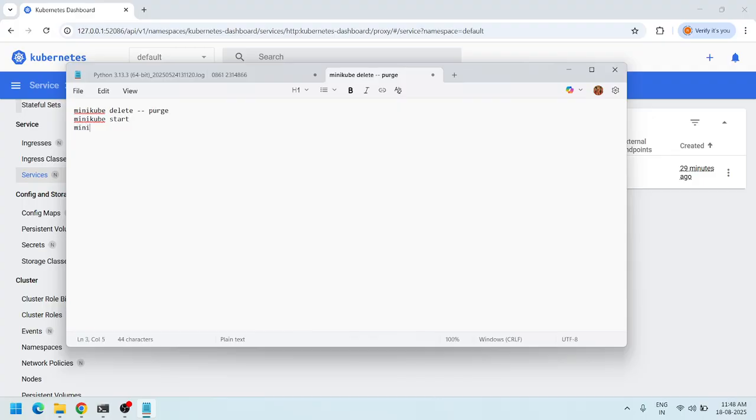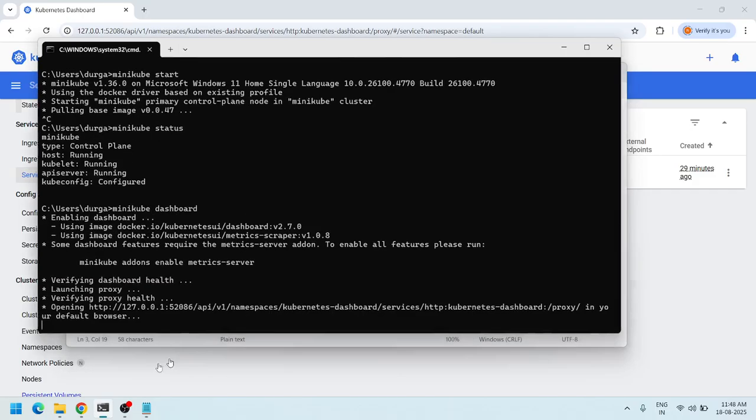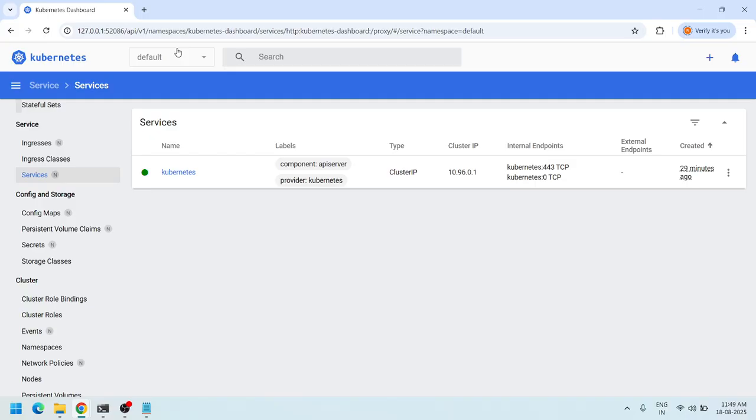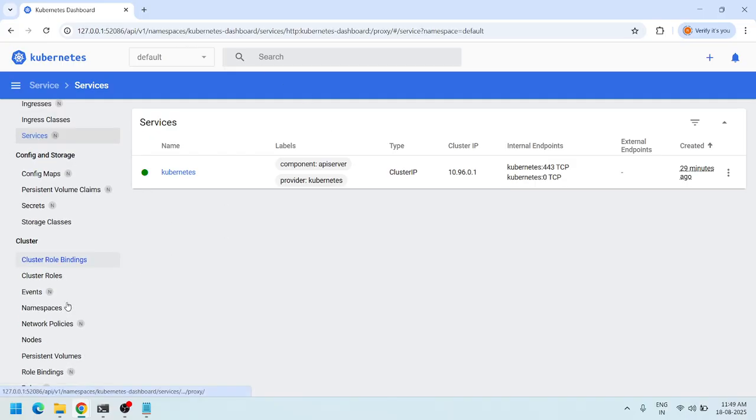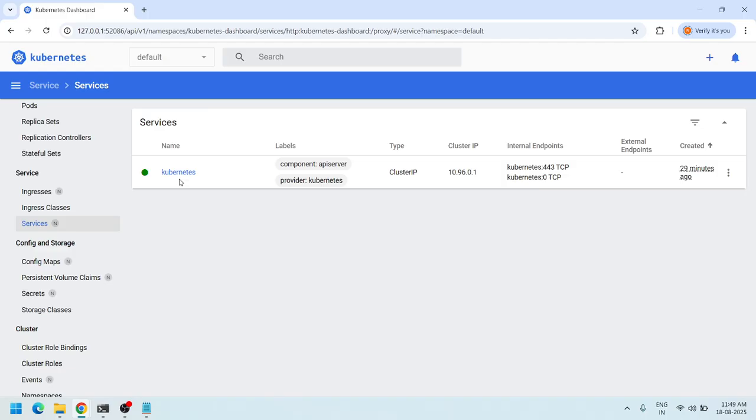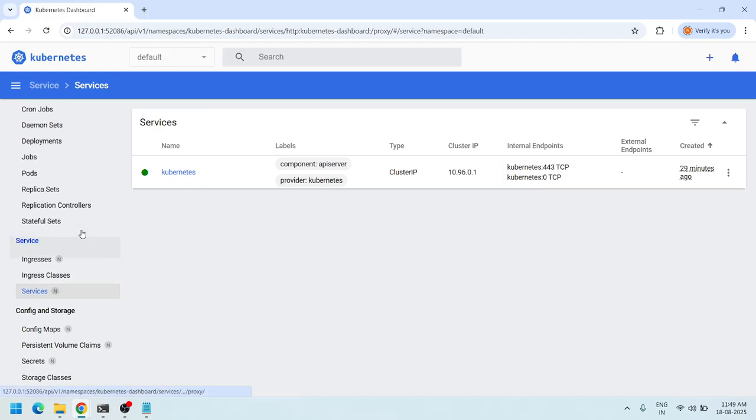next minikube dashboard. So when you enter this minikube dashboard, it will provide you the link, and it will open the browser and show you the dashboard. Okay, so services, if you see, there should be only the kubernetes service that is running.